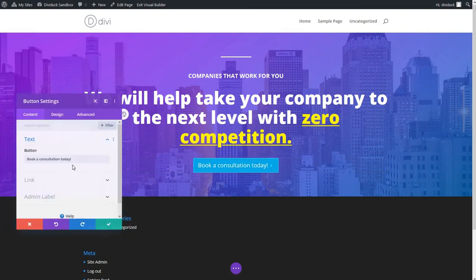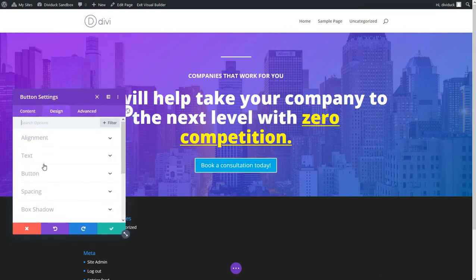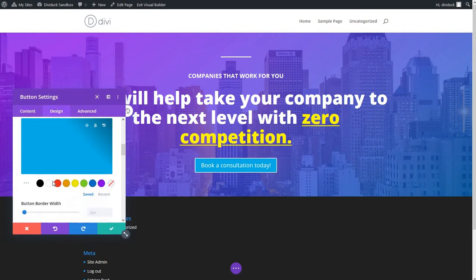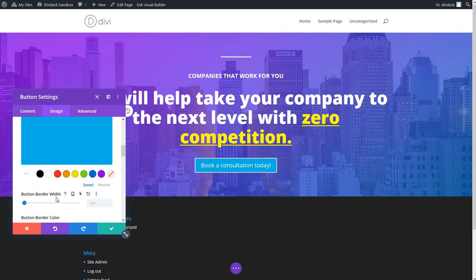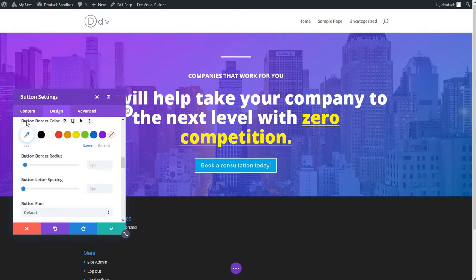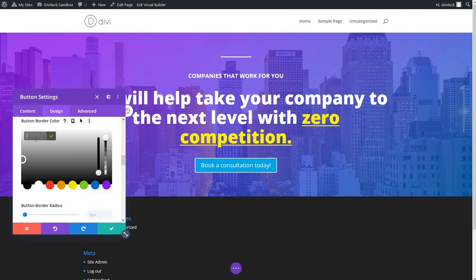Why did it go out? Alright, let's just go back, design, button, scroll down. So we changed the background, but you can see around there's that line. If you like the line, you can leave it, but I don't. Okay, so I want to change, scroll down, change the button border color too. So I want to change that to the same color as the button background. And there you go. And that looks pretty good.